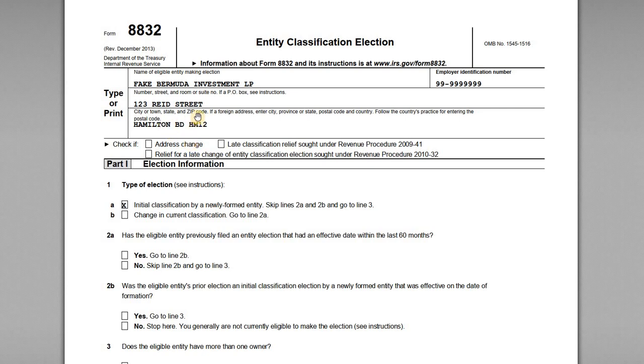Alright, for this 8832 tutorial, I want to cover a scenario where we have a foreign partnership, so this is a non-US partnership, that wants to change its default tax classification. So we're going to have a Bermuda limited partnership here that is by default treated as a partnership for federal income tax purposes, but instead it wants to file an election to be a corporation.